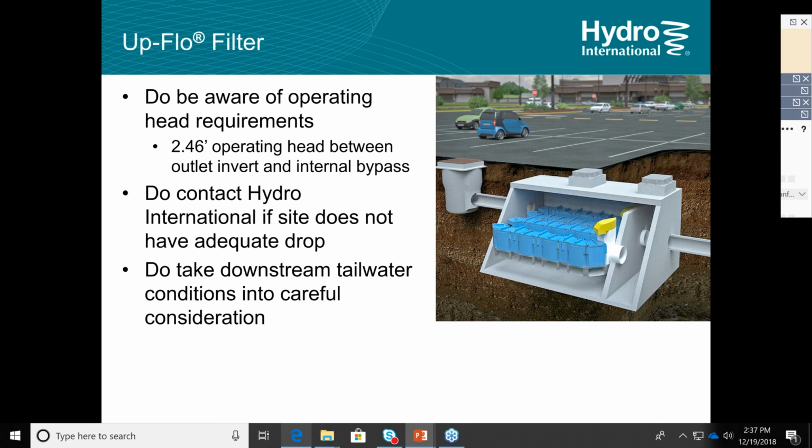And again, these are high. This is one of the products that you really need to take tailwater into consideration. Since these devices require 2.5 feet of operating head, any tailwater on the downstream side is going to reduce the operating head on the filter. So it may require us to increase the number of filters. There may not be a solution, but I just want to stress that this is a device that, if you do have a tailwater, needs careful consideration.